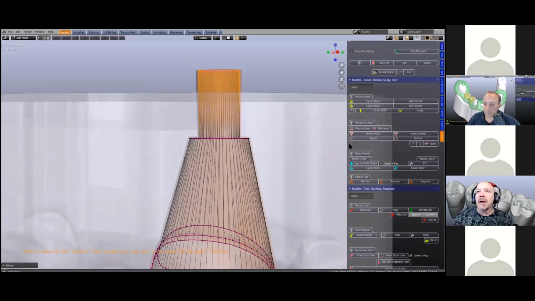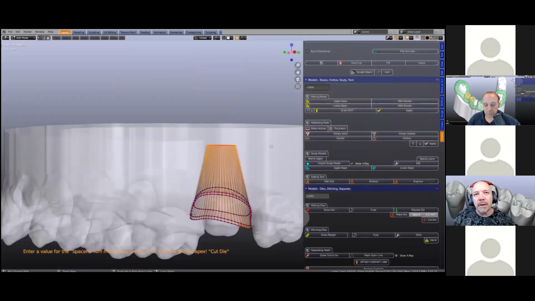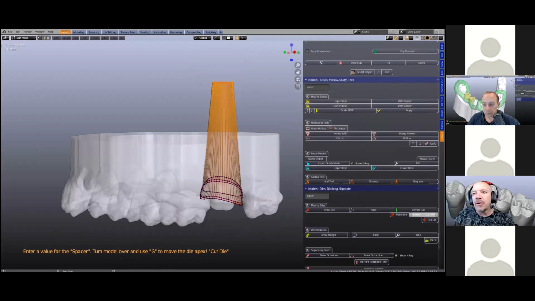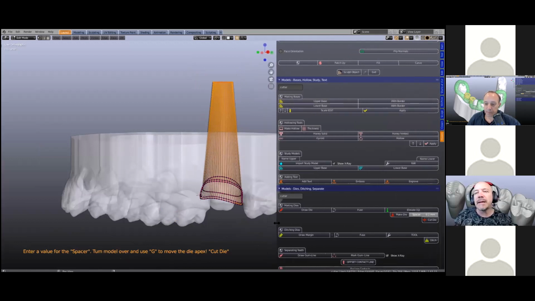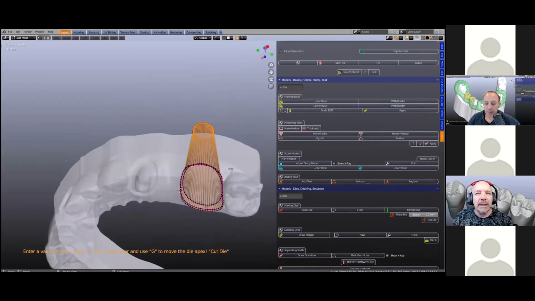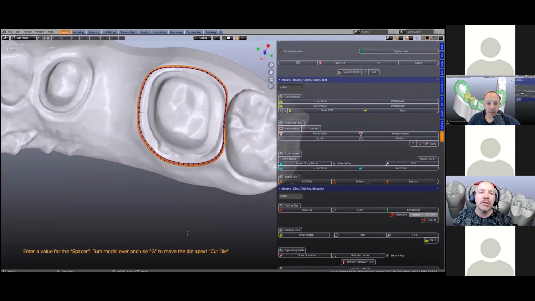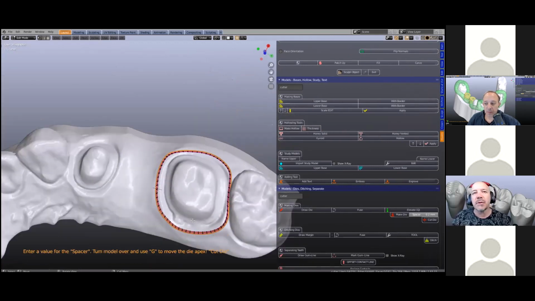So I'll just go back a few steps. You'll notice that there's a space that says 0.2 millimeters. This is the clearance between the two. So if I look at it, 0.2, this is how thick this cutting tool is.